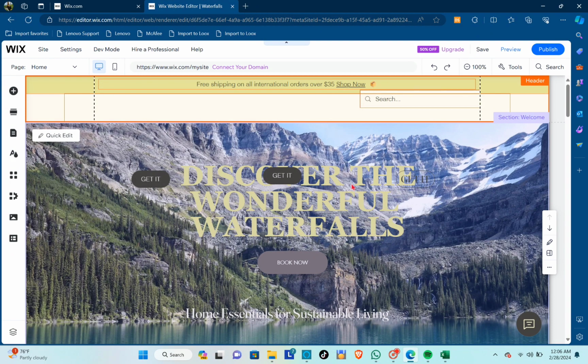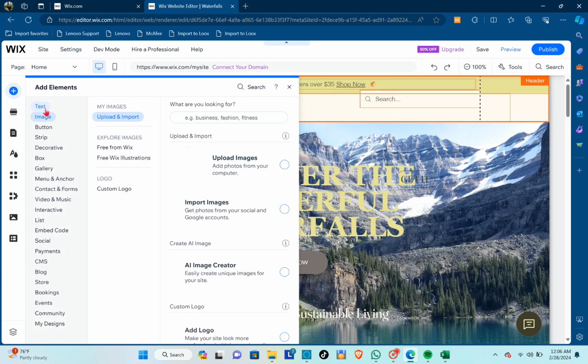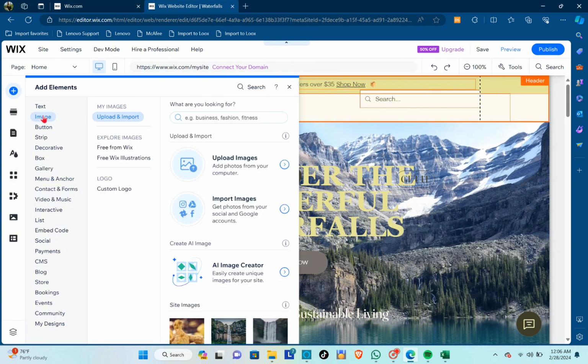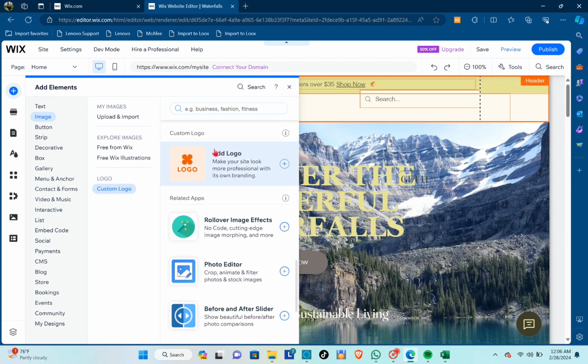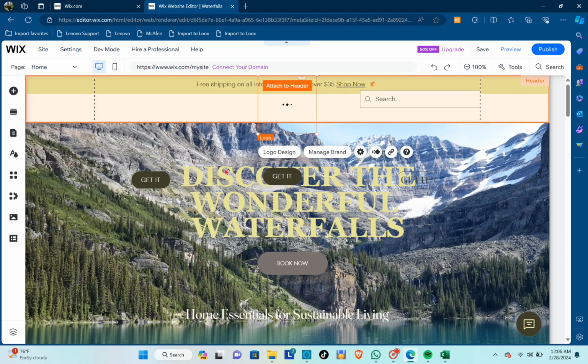So today I'll be teaching you two ways on how you can add a logo to a Wix website header. So the first one is you just have to go to your Wix website, and then right here you have to go and click on add elements. Okay, now just click on the image, and from here just scroll down and then click on the custom logo and then click on add logo.